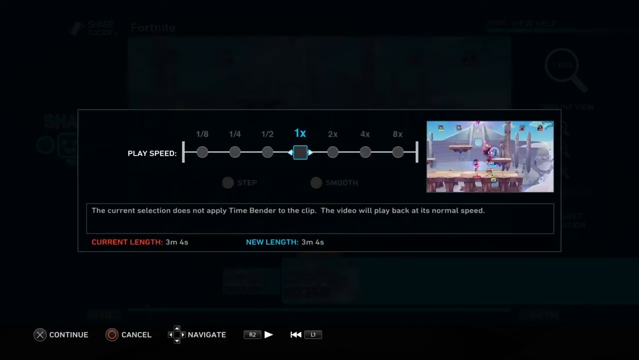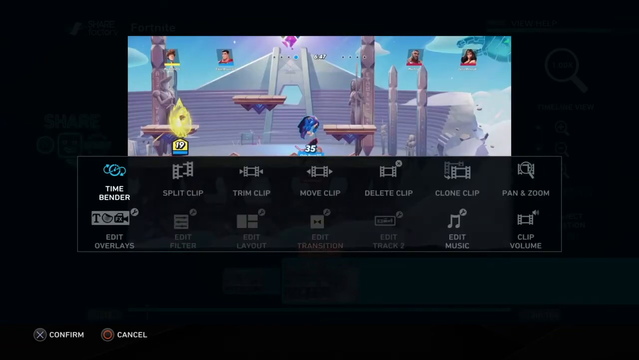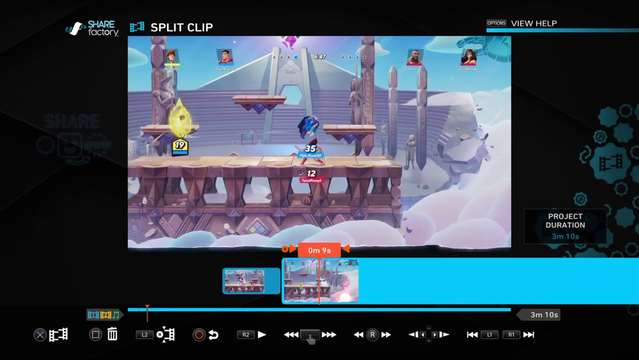Time Mender is pretty nice. You can make the clip slower or faster. You could also change if it's smooth or step, which I don't really know what it means. I just usually use a smooth one. We got the split clip, which is really important.